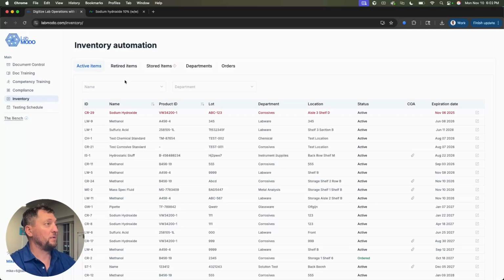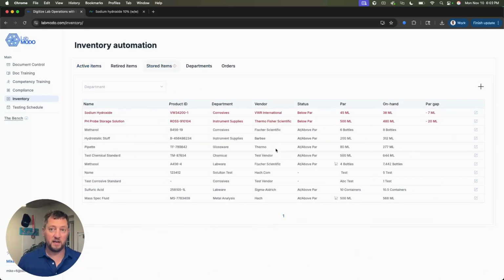First things first, I want you to think about two categories. Number one is your active items, which is going to be a unique lot number, location, certificate, and expiration date of an item. And stored item is your aggregate of that material or that reagent or consumable, whatever the case may be. We'll talk about sodium hydroxide here, which has a par rate of 45 milliliters, and on hand you only have 38 milliliters, which means you've got a gap of 7. So we've got to get more sodium hydroxide on the shelf before it impacts your production.